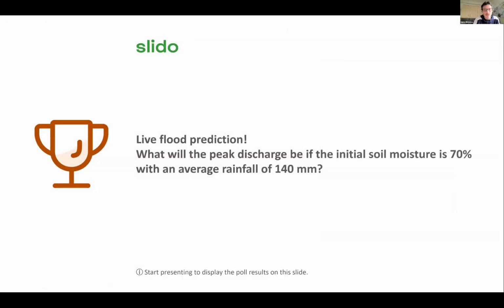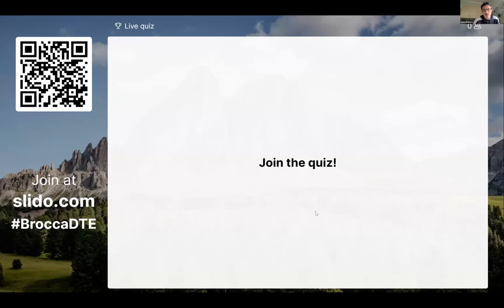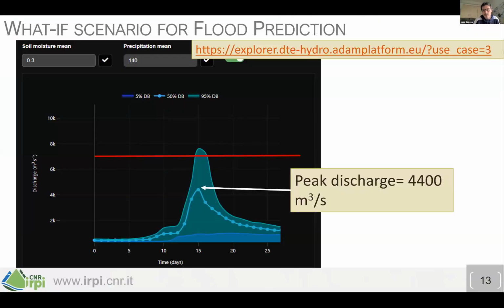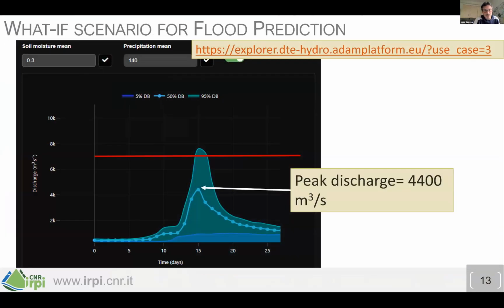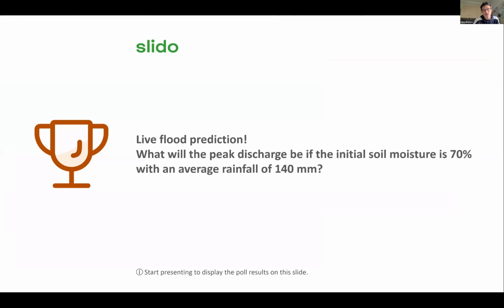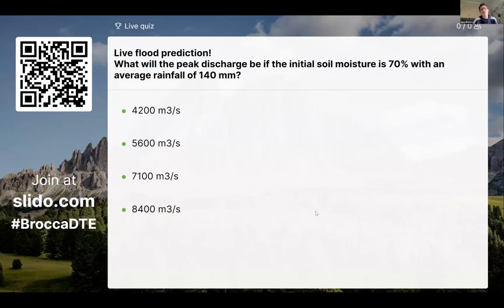Another question that I made to you is, if you are in a flood office, you have to make flood prediction in the next 5 days. And if the soil moisture initial condition is 70% instead of 30%, and the same amount of precipitation, I remind you that it's 4,400 for 30% and 140. So what will it be if the initial soil moisture is 70%?